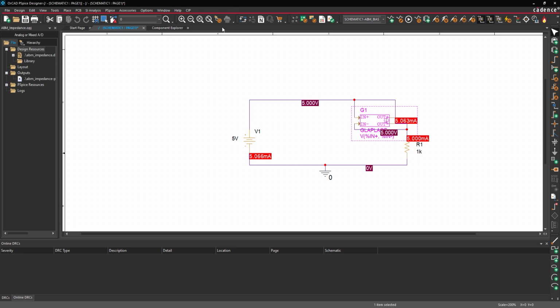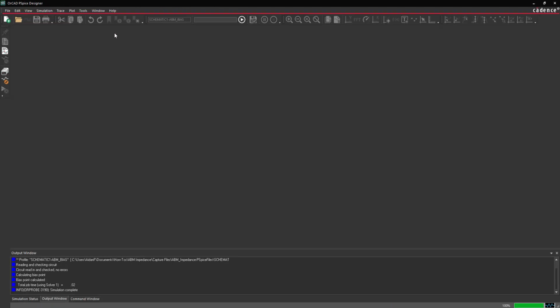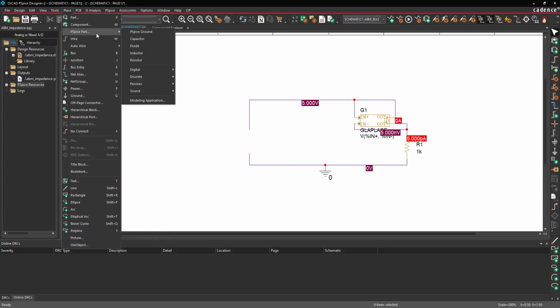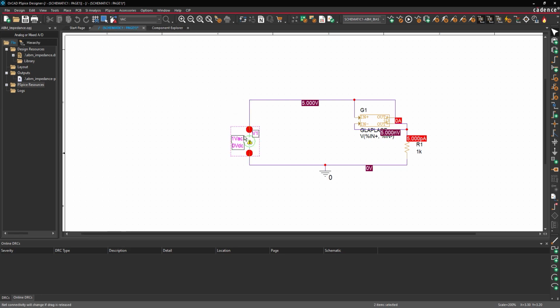To rerun the bias analysis, select PSpice Run from the menu. Close the PSpice AD window if it opens. The current through the load resistor is now close to 0 amps as the capacitive model is blocking DC. Now let's run an AC sweep analysis on this impedance ABM for better accuracy. To do this, we need to place an AC source in the schematic. Select V1 and press Delete on the keyboard to remove it. Select Place, PSpice Part, Source, Voltage Sources, AC from the menu. Click to place the AC source where the DC source was in the schematic, then right-click and select End Mode.